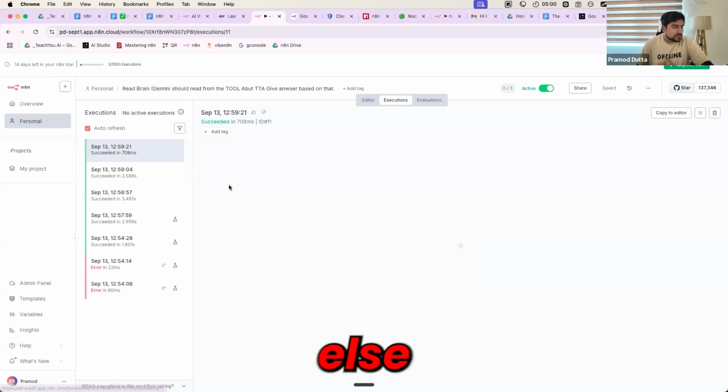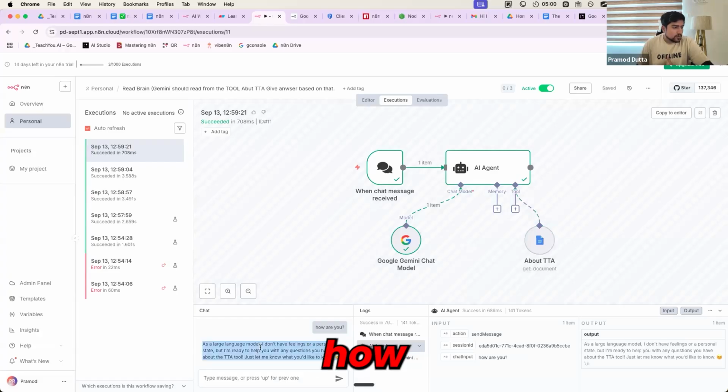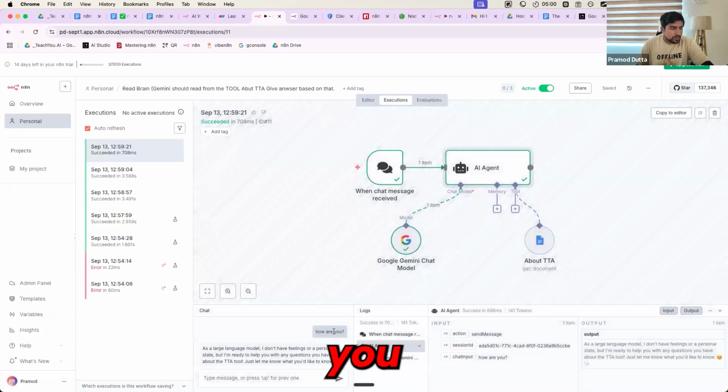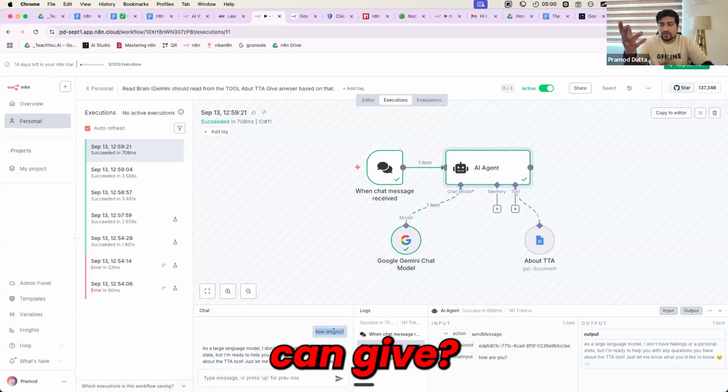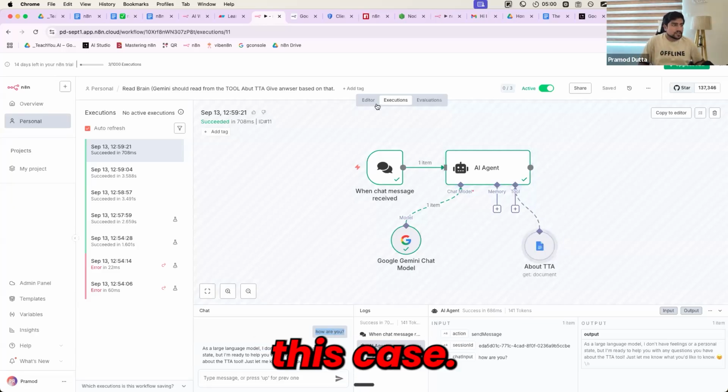Somebody has asked something else also. Okay, some people are also trying side by side, you can see. And what is the answer in this case? He has asked how are you, and it has replied how are you in this case. How are you does not require you to use a tool. How are you is an answer which the brain can give. That is the power of the about TTA agent in this case.